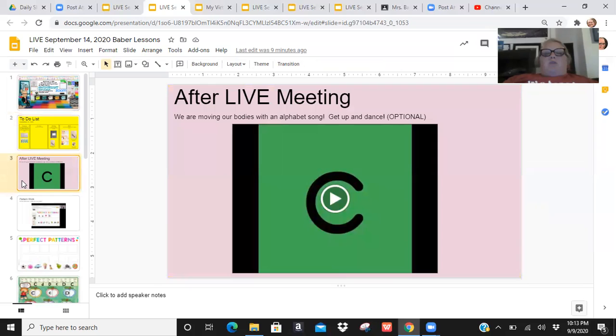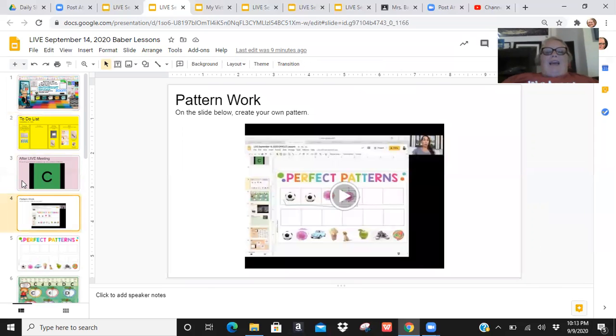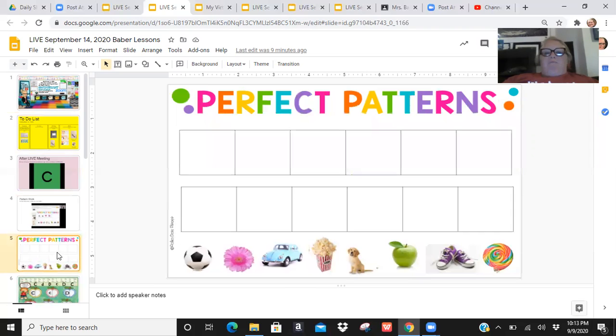Also on September 14th, we have our after live meeting. So this is just a moment for you to get up and move your bodies with the alphabet song. You will have a slide here telling you what to complete. So here we're going to be working on patterns. Mrs. Dargle has made a slide to show you what we want you to do on the perfect pattern slide.